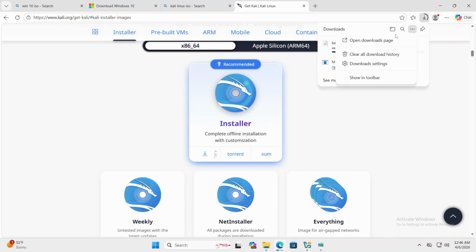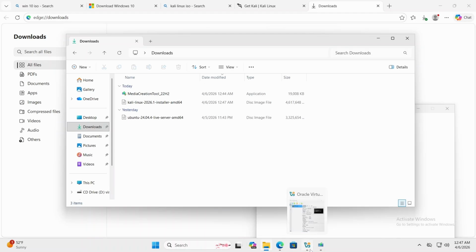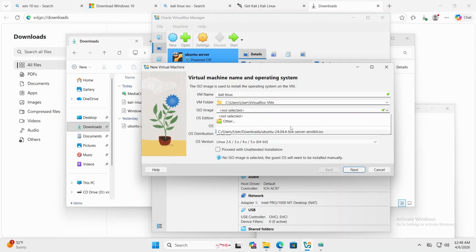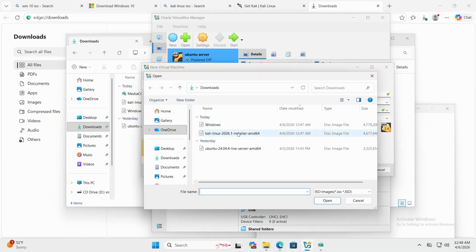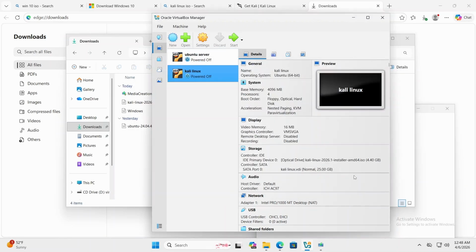Once the ISO is ready, let's begin setting up the VM. Give it a name, choose the ISO, I will give it 4 gigs of RAM, that should be enough, 4 CPU cores and 25 gigs of storage. Launch it for the first time.